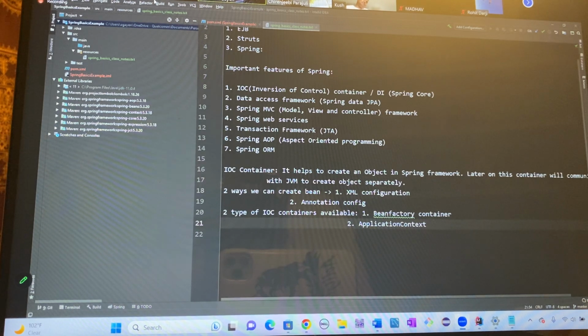So there you need to configure your class inside the IOC container. So while configuring, we need to create an object of that class. That is the bean of the class. Create a bean. Understood? So bean is a representation of any POJO class inside your IOC container.